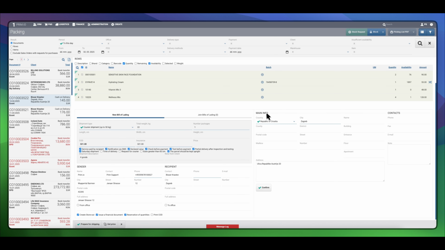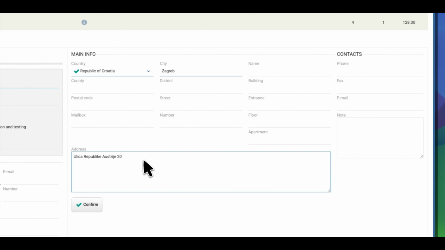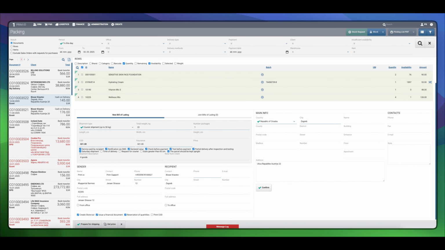Last but not least, you can see the shipping address on the right. You can edit the shipping address. For example, if the customer tells you they won't be at the original location or wants the order delivered elsewhere, it's very important to click the Confirm button after editing the address. Otherwise, the system will not save the changes, and the shipping label will be generated with the old address.